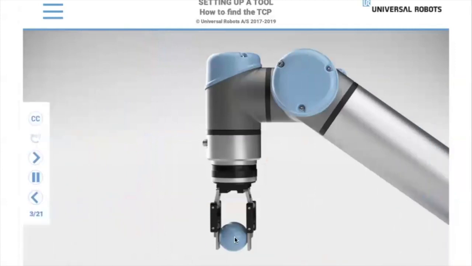The tool center point, or TCP, can be found by finding the points of contact between the tool and the workpiece. The TCP is located in the center between the points of contact. Let's do a few exercises to train you in finding the TCP.